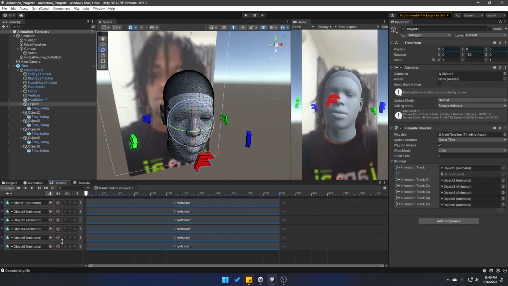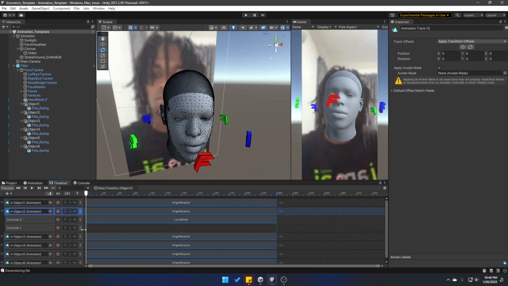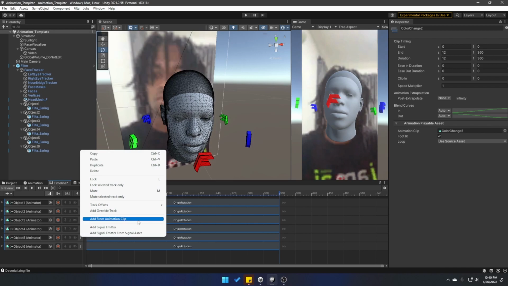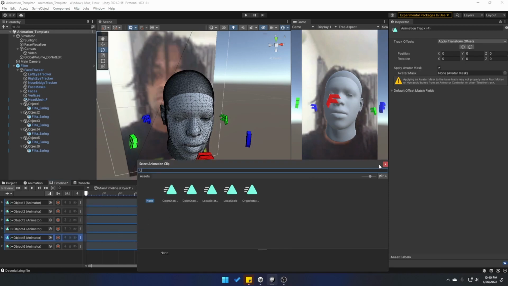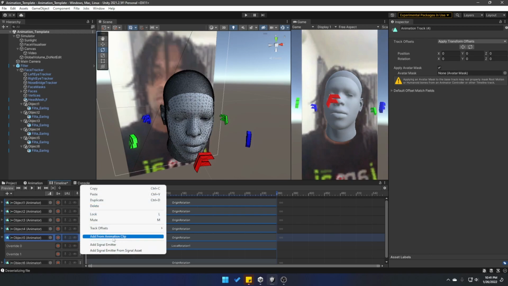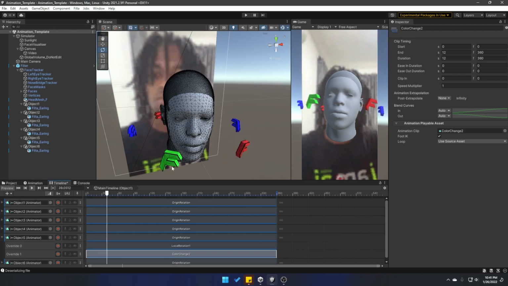Minimize the menus of the other ones already used. Object 2, add override track. Let's add an animation clip. Color change. Here you can see the names. Color change 2. And I think number 5 has to be done as well. Nope, it has to be an override track. Add animation, color change 2. So now we play it. All the green ones should be changing to magenta.